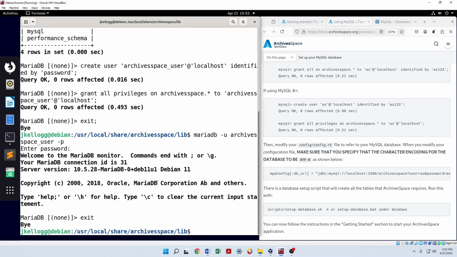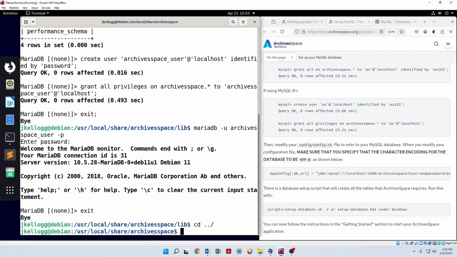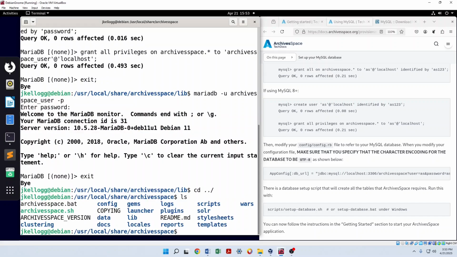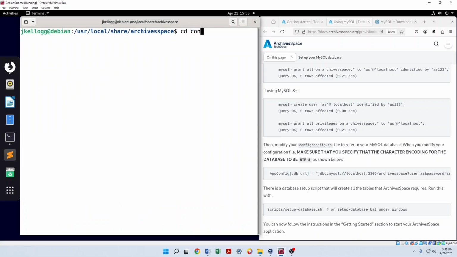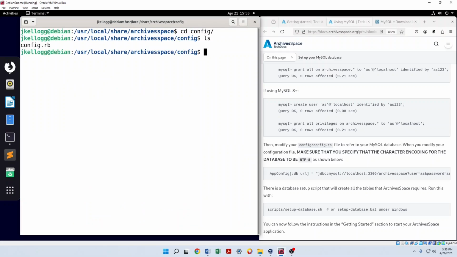Now to go back to that, we can do cd, and that takes us back here. And if I do ls, you'll see that the config directory is right there. We're going to cd into that right after I clear things out. So cd into config. If I do ls, you'll see that the config.rb file is there. We can edit it with sudo nano. Nano is a text editor. Config.rb.